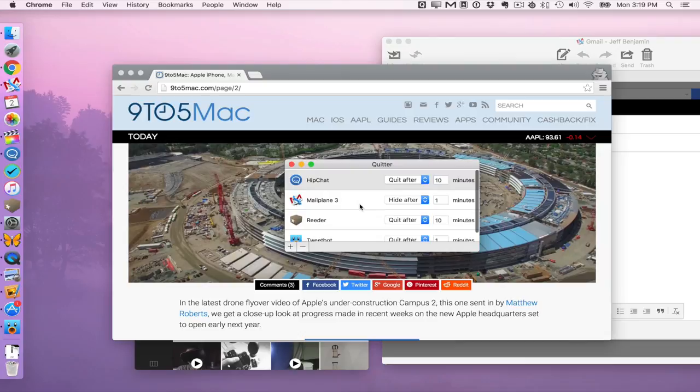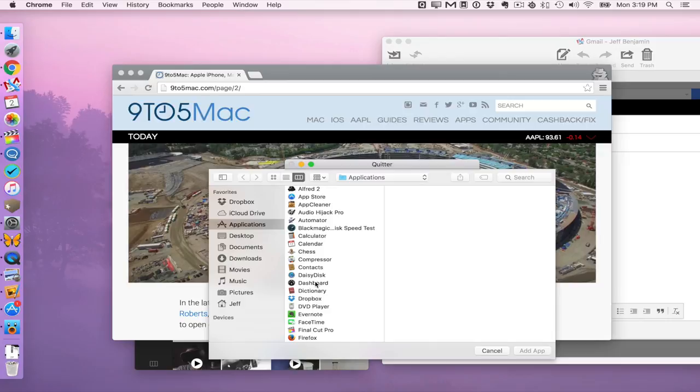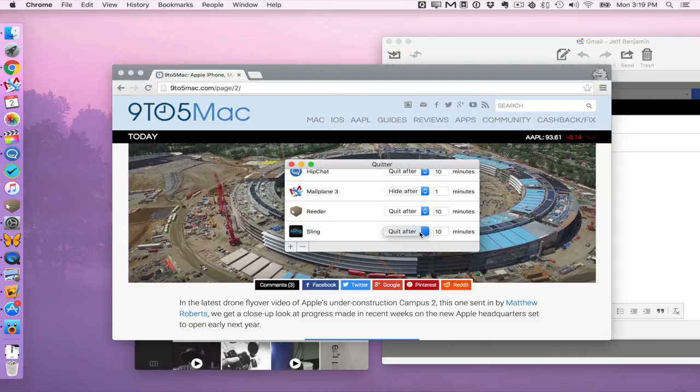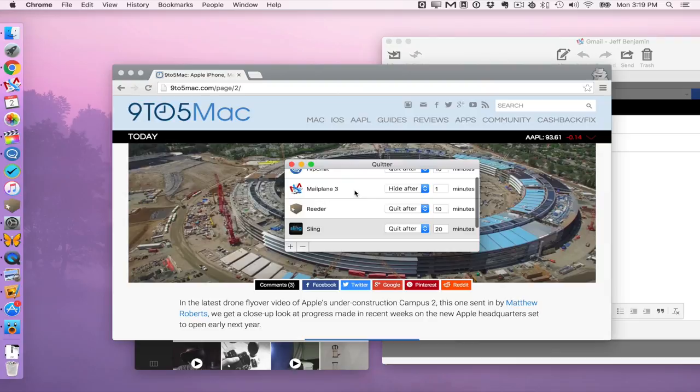If you'd like to add another, just click the little plus sign and then select the app that you wish to add. So I'm just going to search for an application that I find to be a distraction, and that would probably be this one here, Sling TV. So I'm going to add that. I'm not going to hide it. I'm going to quit the app. I could choose to hide it if I wish, but instead of setting it for 10 minutes, I'm going to be a little more lenient and select 20 minutes there.